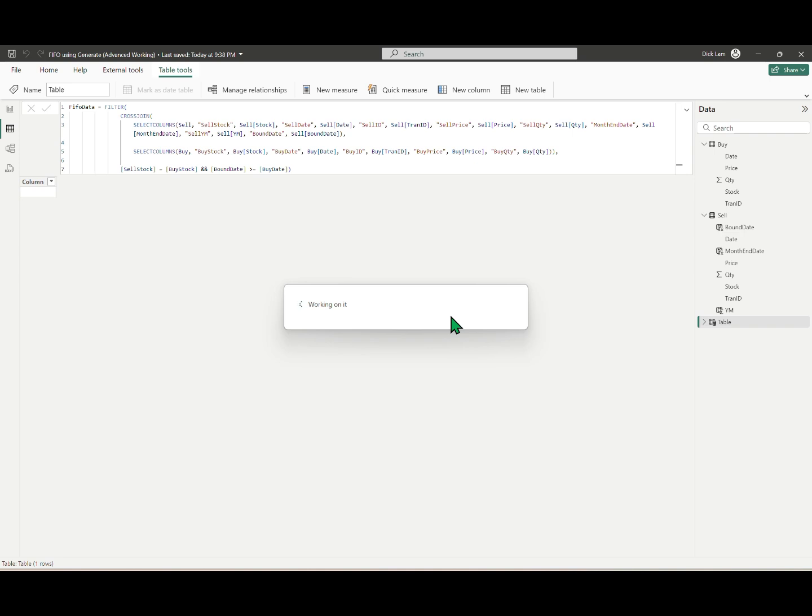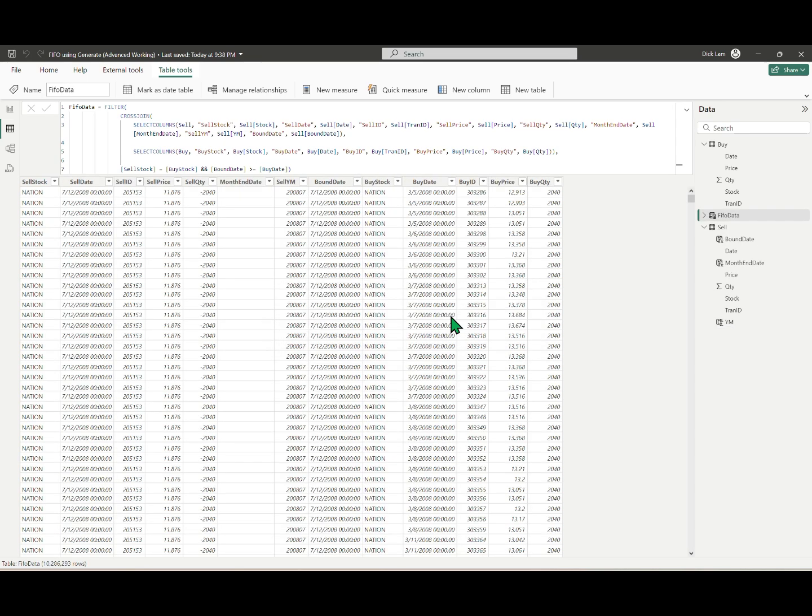Oh, I need to mention that I'm using a Copilot Plus PC and I have 16 gigabytes of RAM with this laptop. So let's wait for it. All right, it doesn't take so long to create 10.2 million rows. Wonderful. Power BI is doing the calculations very effectively.